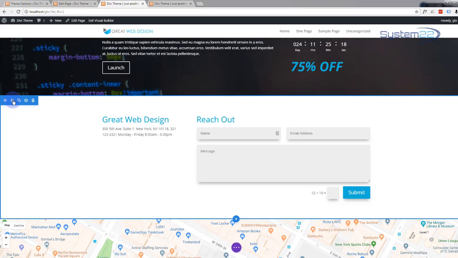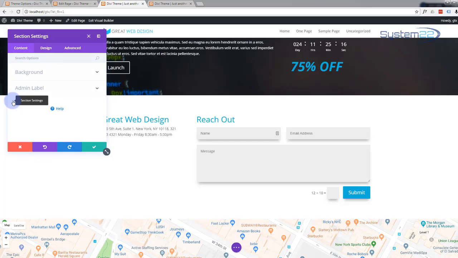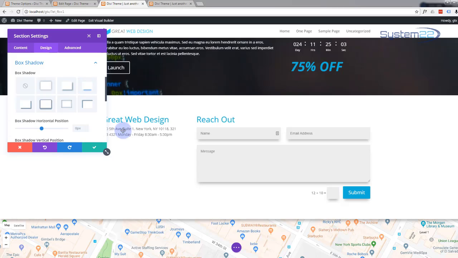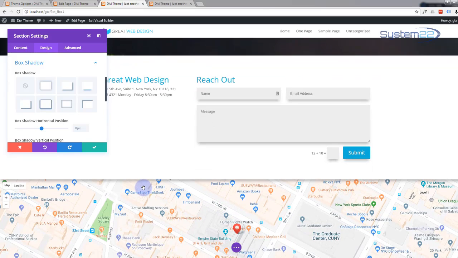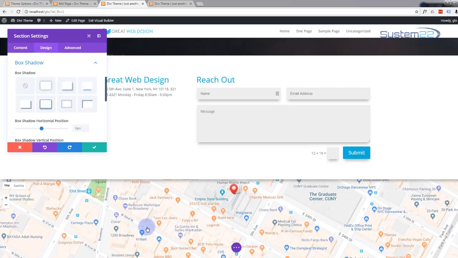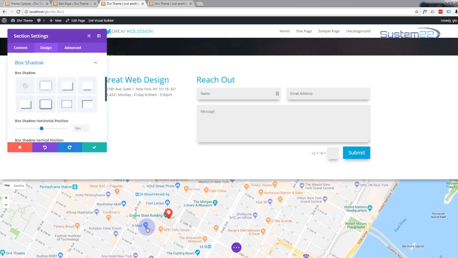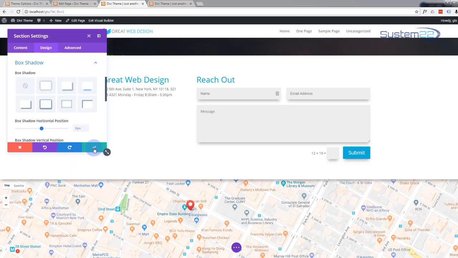Now let's hit the cog for this section. Let's go up to the design tab. And there's the box shadow. Use the same one that I've been using. There we go, that's just added that little bit of box shadow there. Drop that map back a little bit so it kind of looks like it's underneath. I think that makes it stand out a little more. Of course, it's going to be your site, so you have it exactly how you want it.